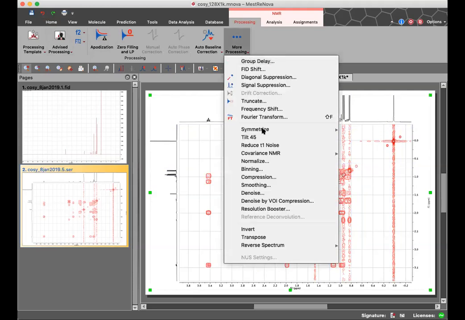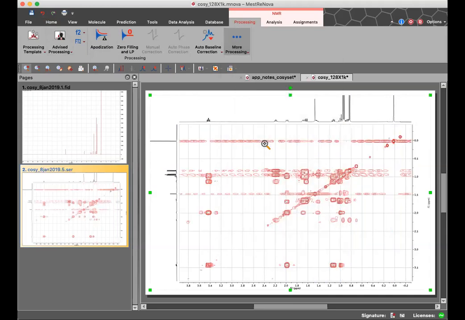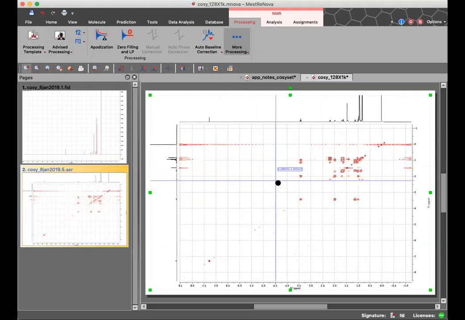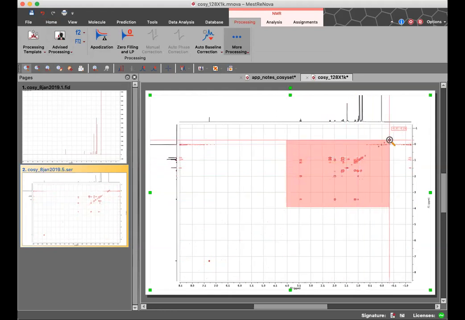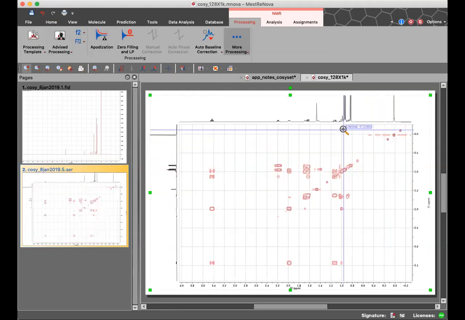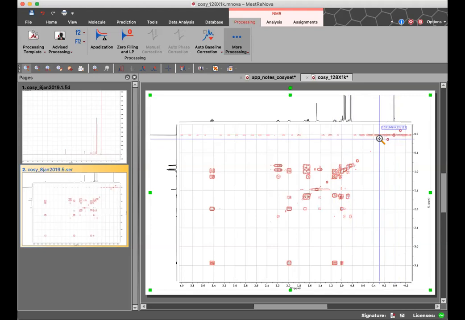Another option is just to reduce T1 noise. And so you can click that and change the cut so it initially doesn't look as good, but if you go back to the normal cut, you can see we've gotten rid of all the ridges that go up and down. And you're really not getting those fake cross peaks that we were seeing with the symmetrization. So that's often a better choice.